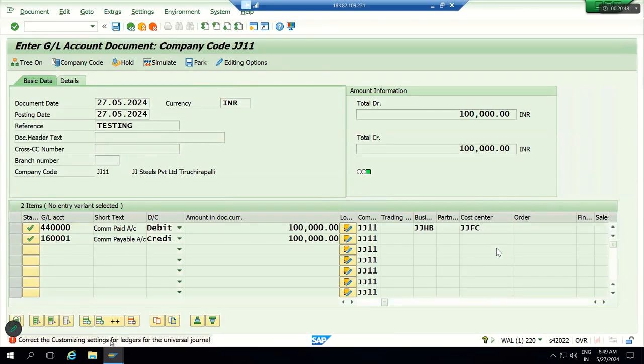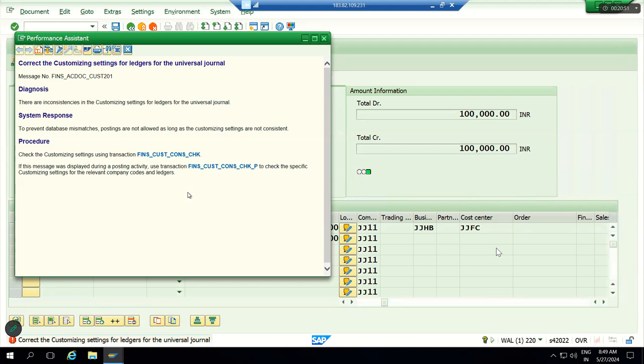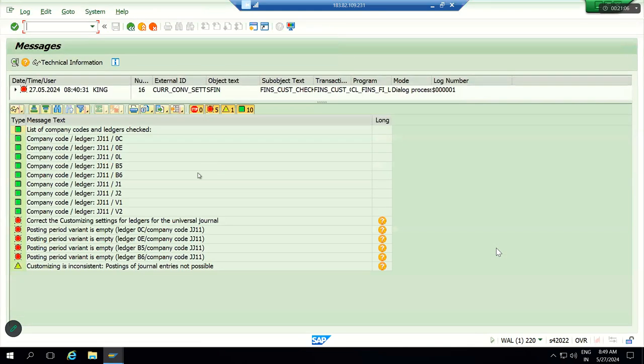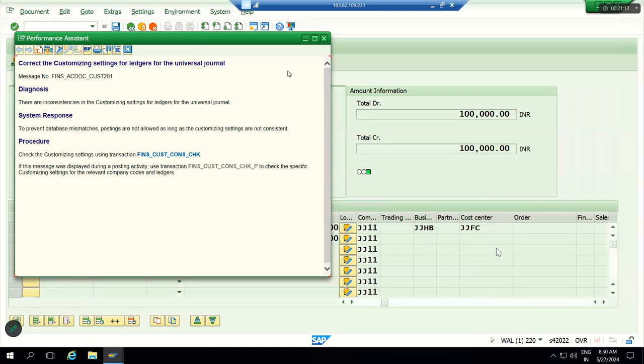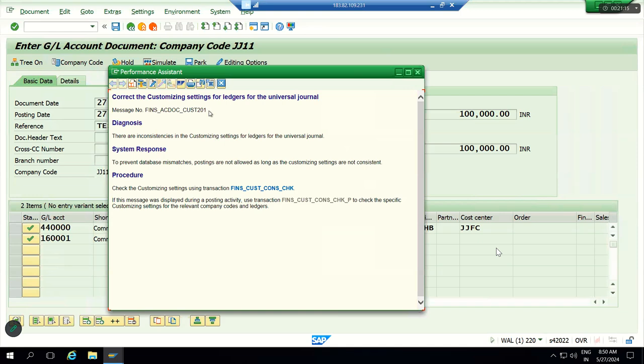See, everyone, maybe... What is this? Customizing lecture. Guys, maximum people will receive this error, everyone. Can you please note it down, this error, everyone? Up to message number, can you please note it down? Everyone will receive this error.